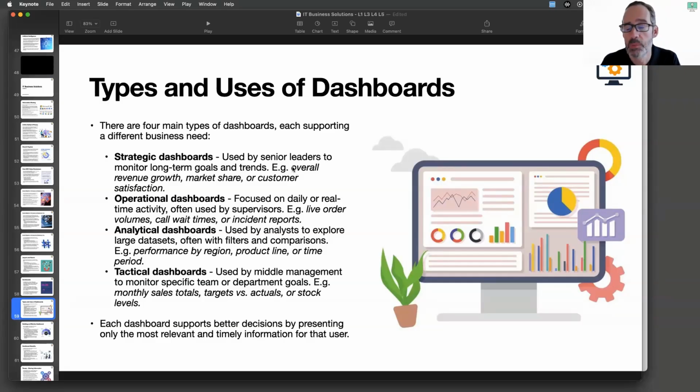An example there would be revenue growth over time, market share, customer satisfaction. Over time, you have operational dashboards, and these will be focused on daily or real-time activities, and they would be used by supervisors. You have analytic dashboards, and they would be used by data analysts to explore large data sets, often with filters and comparisons.